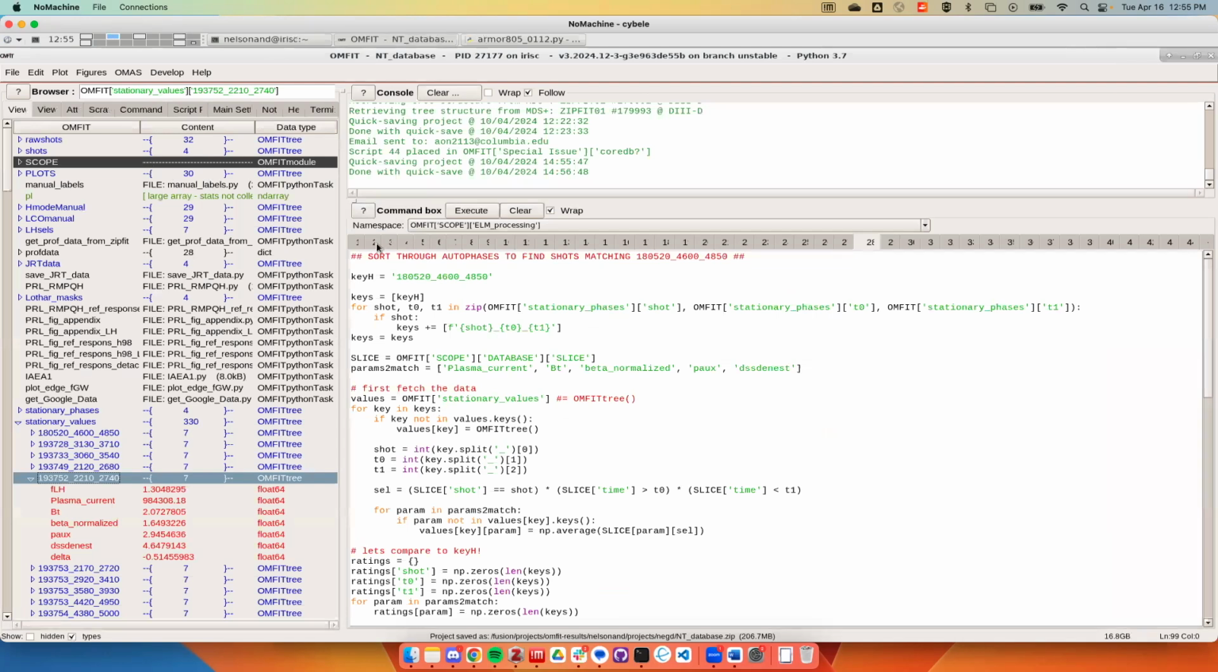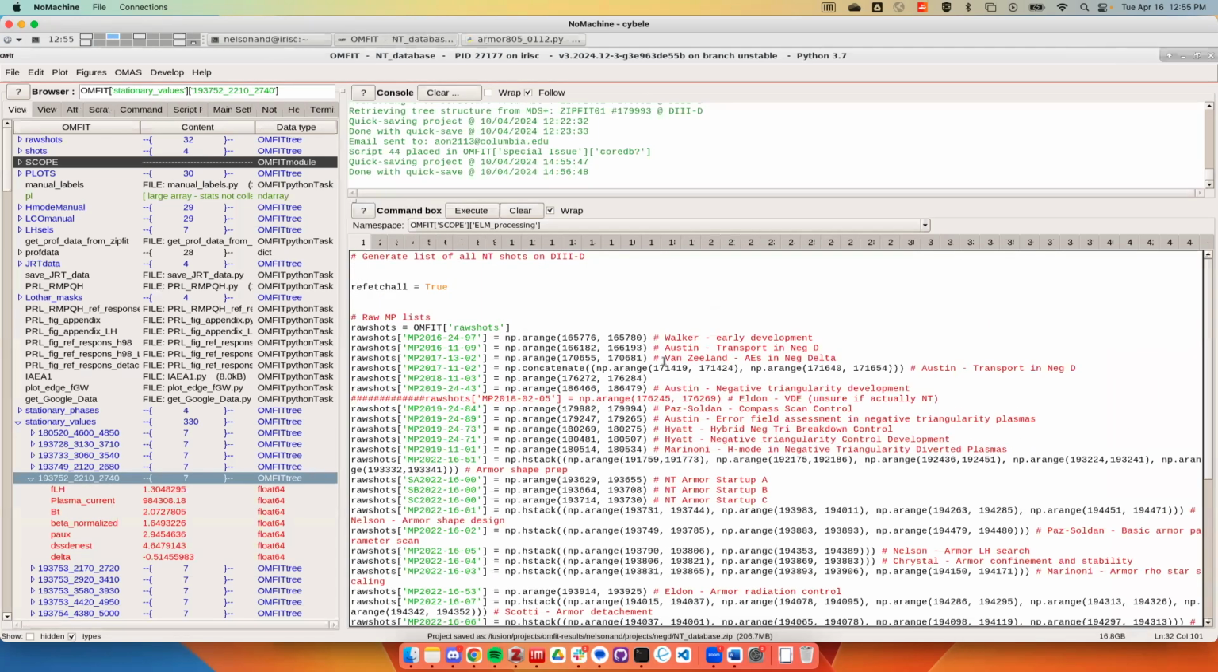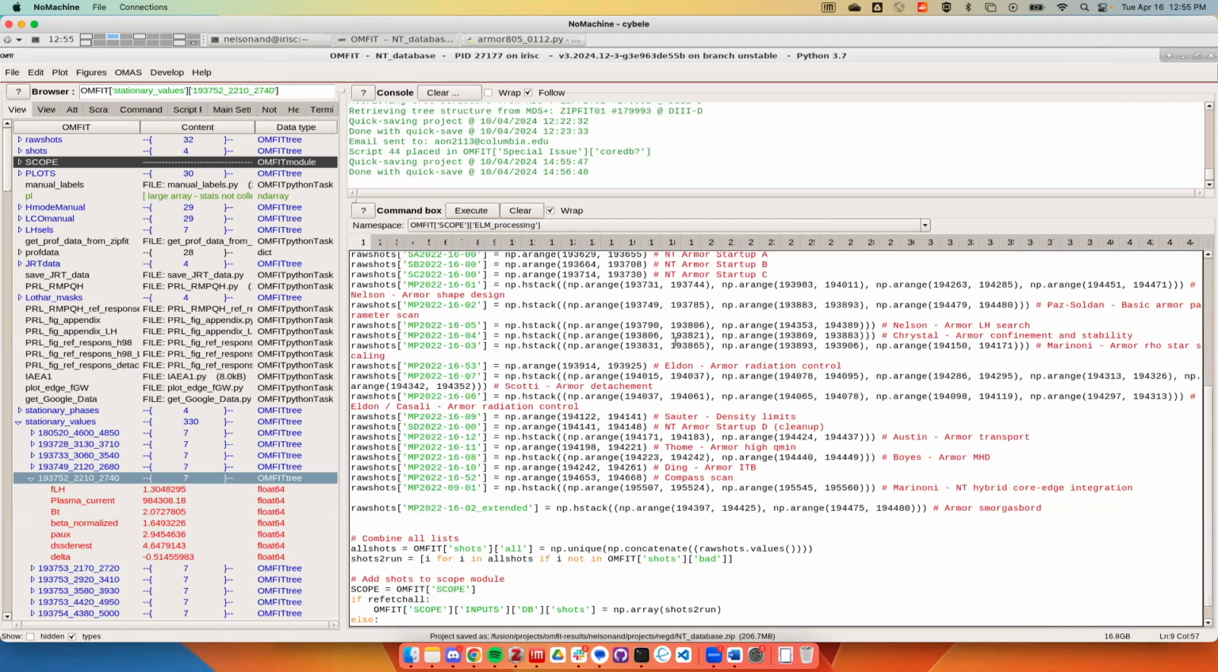Or this really ugly project that I showed earlier. This is a project that I started in good faith a long time ago. I was like, let's keep track of all the negative triangularity discharges on DIII-D. And these go back to a long time ago. And so I have here just raw shots. And for each raw shot, their mini proposal number, the list of shots that were in that experiment, right? And I tried to update this as we went along. Those are all fed into the scope module, which Glenn gave us a good overview of. And then scope has a bunch of different tools.